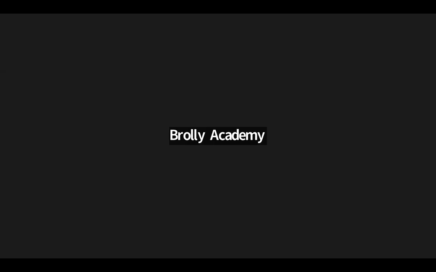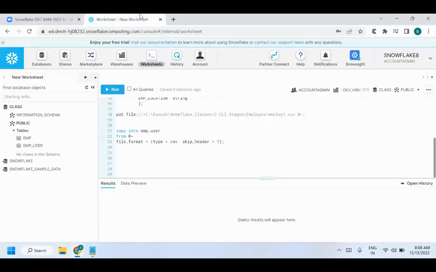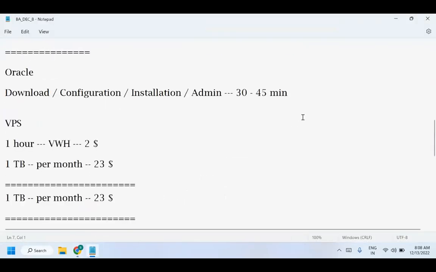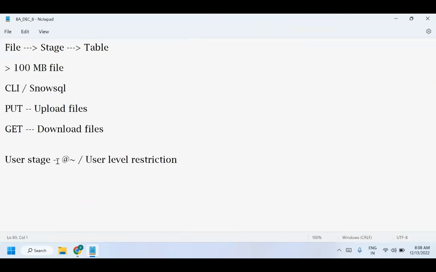Okay guys, so let's start the session. What we have done in the previous session, we used the user stage area. So what is the user stage, and why are you using the user stage here? There is a user level restriction. When you have a user level restriction, we use the user stage area.